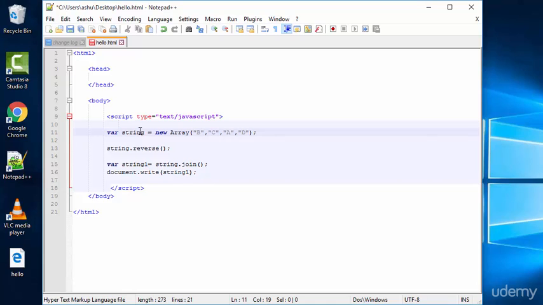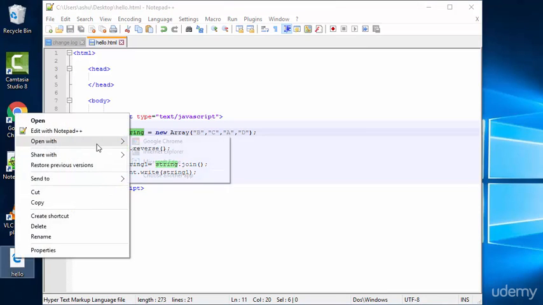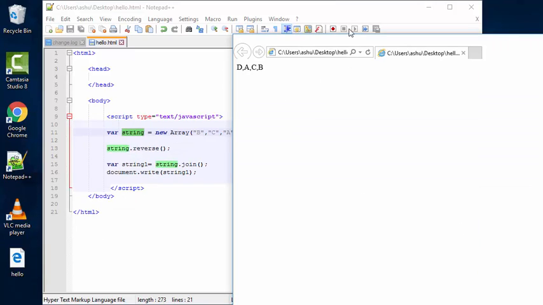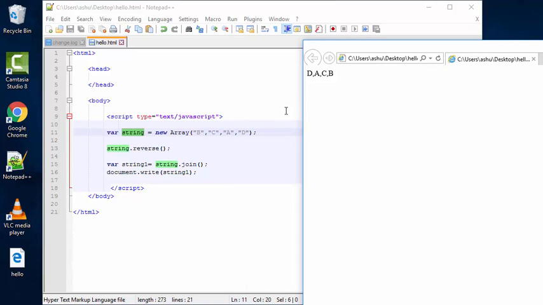Now once we have corrected this, we go ahead and save the code and execute it in the browser, and as you can see, it has reversed the string for us, or it has reversed the elements present in the array. So basically BCAD has become DACB. So it's an exact opposite of it.